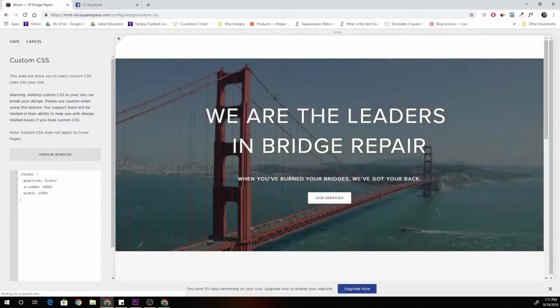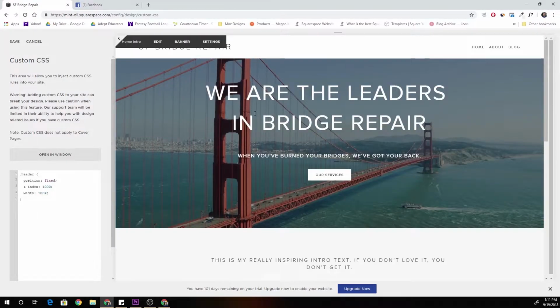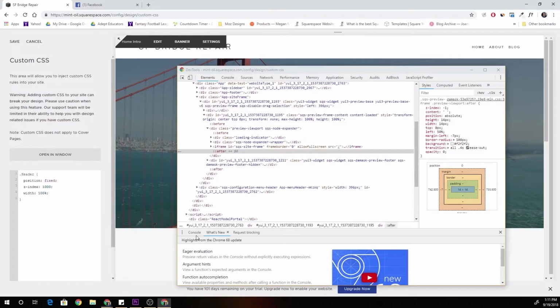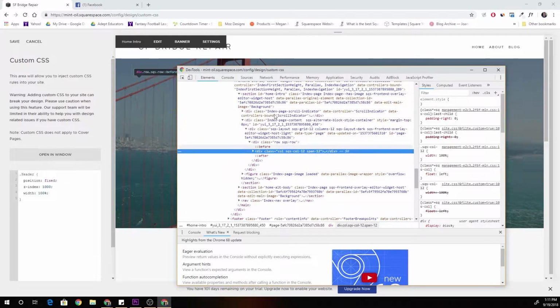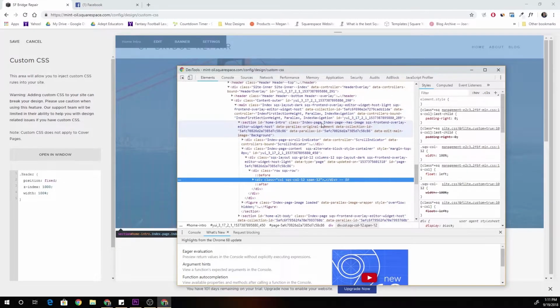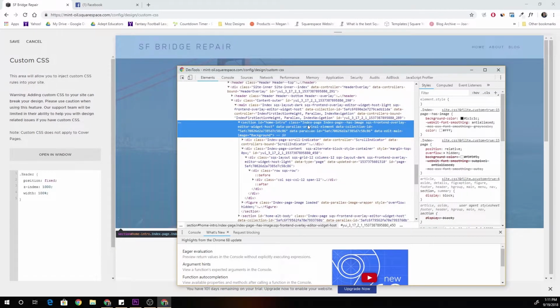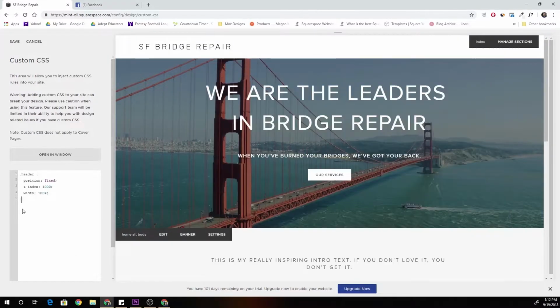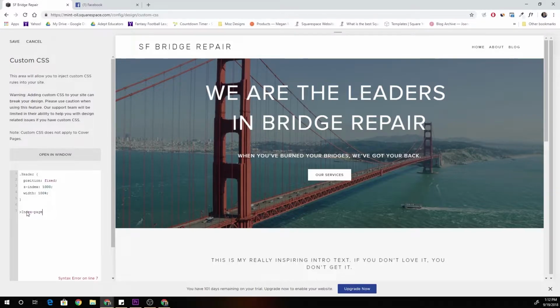Well, we have to deal with index pages and regular pages and blogs differently, but let's just start with fixing the padding on this index page. So what we can do is every index page section gets a class of index-page. So we're going to throw that into our custom CSS. We're going to say .index-page. That should be a dot.